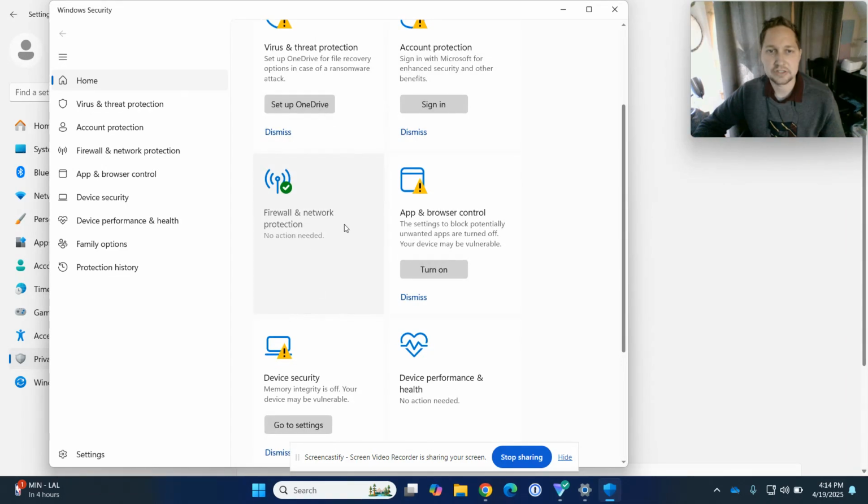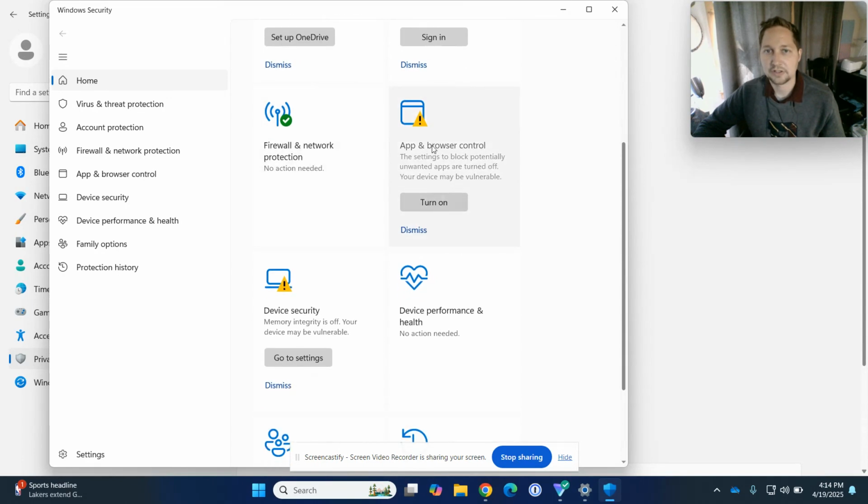So this is basically telling me, hey, you have to sign in here. This is another default I have selected because this computer is newer and I don't have antivirus yet. This one's for firewall and network protection, and I don't need to do anything with that right now. This is app and browser control, saying the settings to block potentially unwanted apps are turned off and your device may be vulnerable. So it's basically saying if you have any apps it's not recognizing, then it could say that they are vulnerable. Typically it doesn't, but sometimes it does.